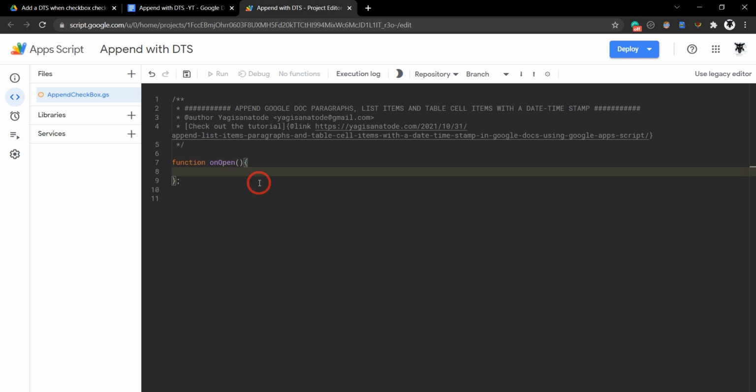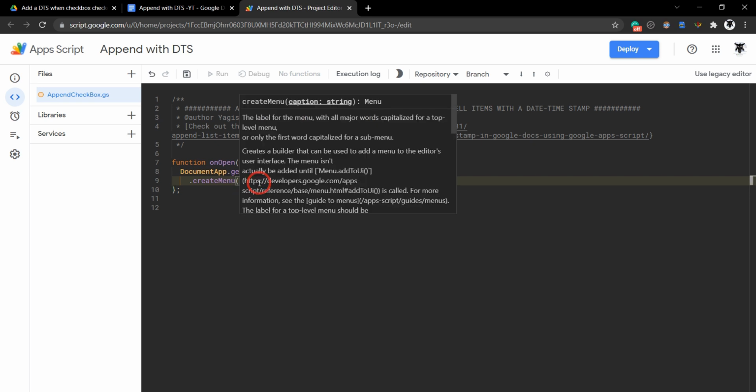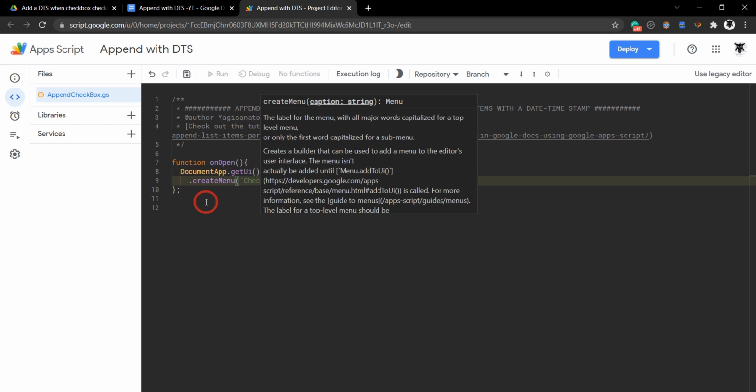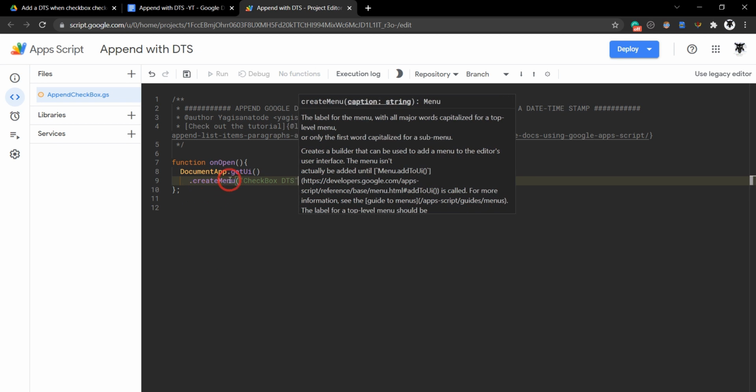And let's go DocumentApp to grab our Google Apps Script document app class and go get UI, for get user interface. And we're going to change some bits of information to this. So I'll hit enter and tab just to make it neat and tidy. And first thing we're going to do is hit createMenu. Create menu is going to give us our main menu item across the top of our menu bar, and we are going to call this Checkbox DTS, and we'll close that and done.